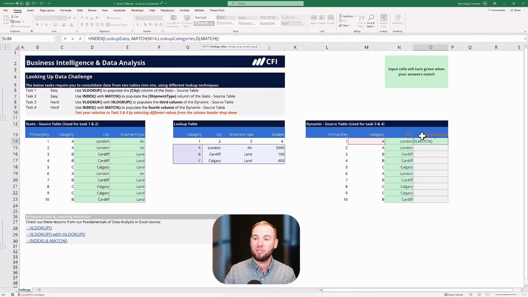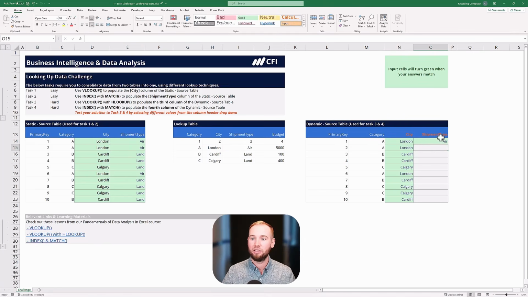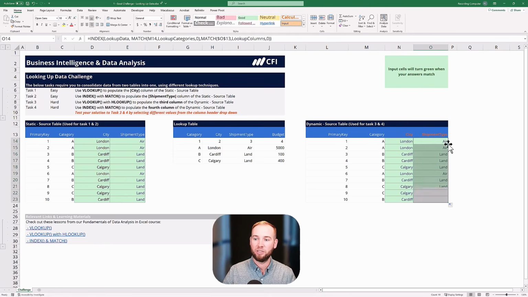So the value that I want to match is our column header. So I'm going to make sure to anchor that. And then where I want to look for our column header is in our lookup columns. And I want an exact match. So now I just need to close the brackets and copy this formula down.